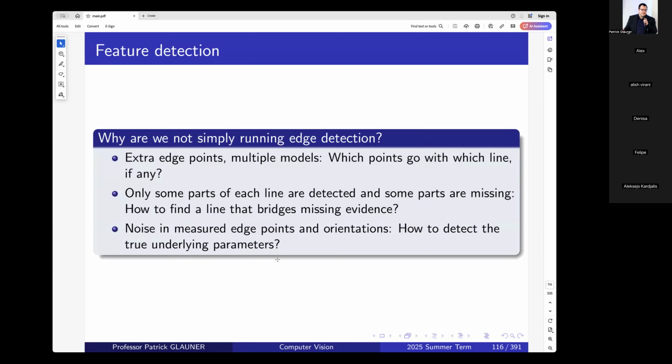Now you're wondering, we've looked at edge detection and I want to find straight lines. Why don't I just run edge detection? Edge detection is a very early step to find edges, but maybe you have extra edge points, so you don't know where these edges actually go, to which line they may fit. Maybe they create some noise so that you may struggle to find straight lines through your edges. Sometimes only part of a line is detected, and then you don't have all the edges in order to complete that line. So some parts may be missing. You need to sort of bridge that. And how would you do that?